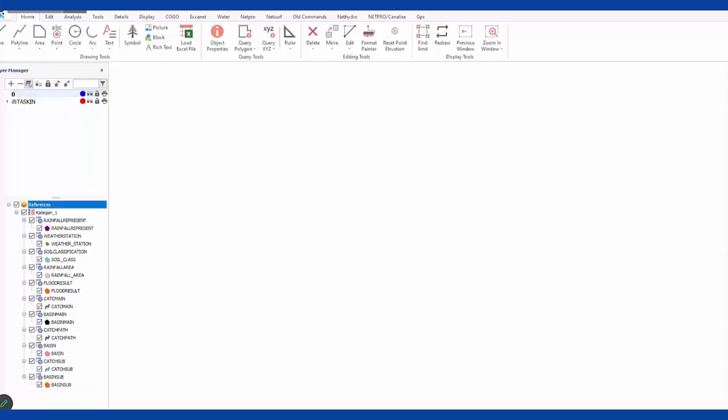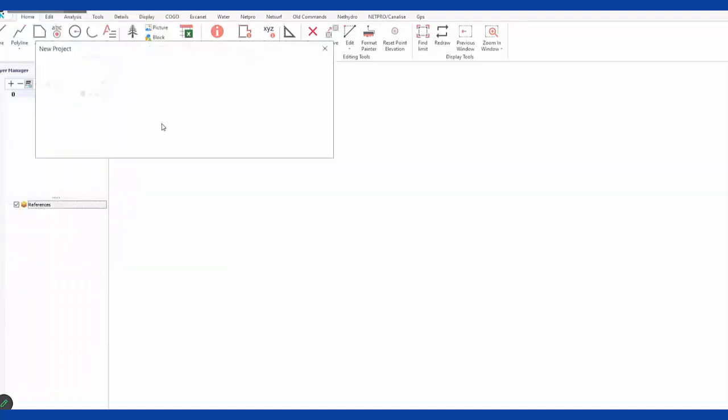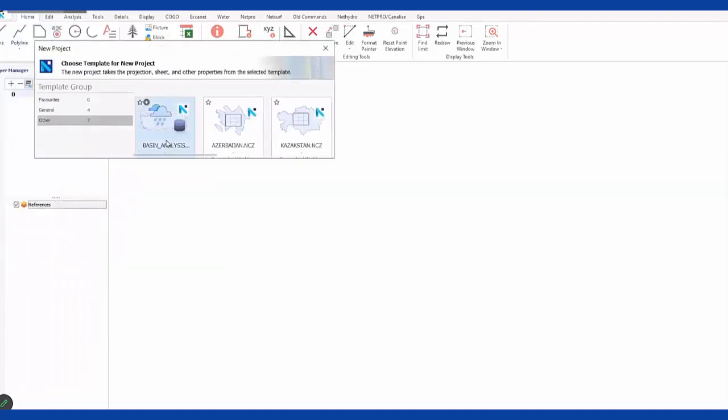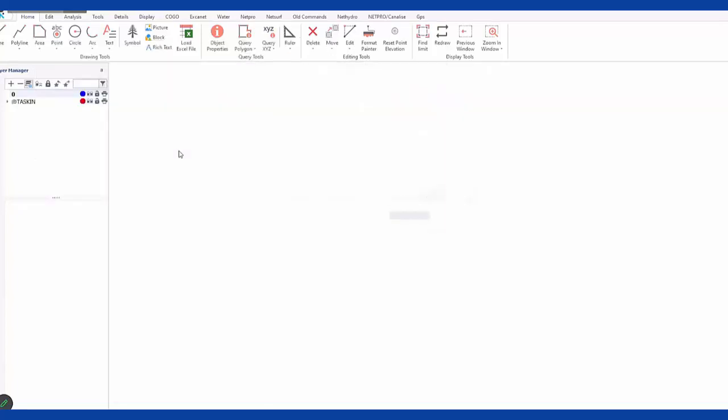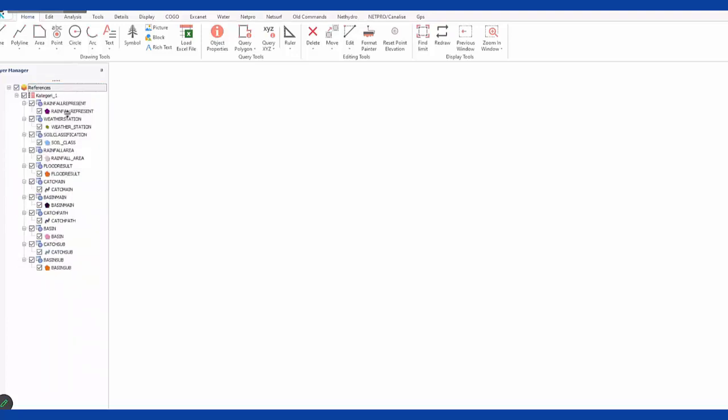Let me show that again. To begin with, we are creating a new Hydro Basin Analysis template project. While we are clicking on it, it's actually connecting a database. It's a simple one, MDB. It's connecting to the MDB layer.